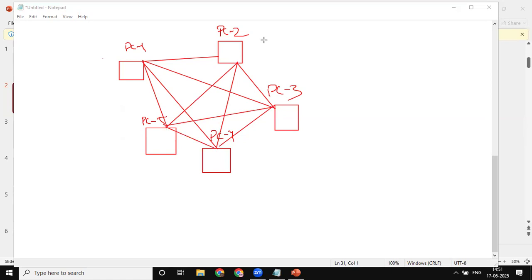That means what does mesh topology mean? Each and every device is connected to the other devices in the network. Every device is connected to all other devices in the network. See, this PC1 is connected to PC2, 3, 4, and 5. Likewise, 2 is connected to 3, 4, and 1.